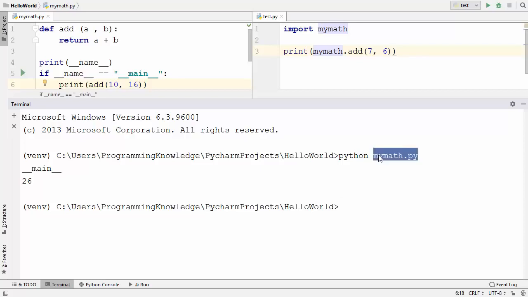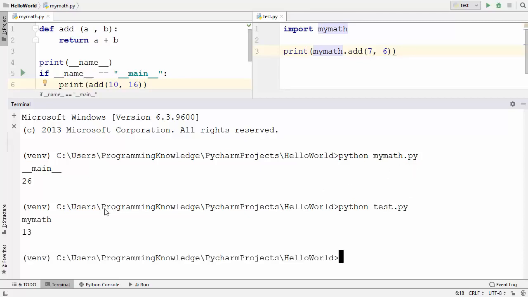You can see if we run mymath.py as the main file, then the value of this special keyword __name__ becomes main. Otherwise, when we run this test.py file, in which we are just importing the mymath.py file, and then press enter, you will see that now the value of this name variable becomes the name of your module, which is mymath.